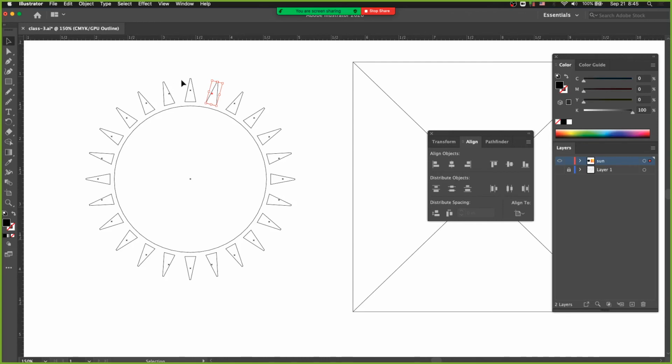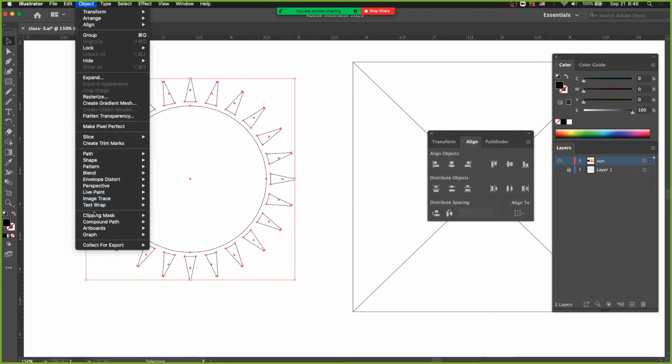Yeah, it doesn't have to be this exact shape. You can create a different object and test it out to see how it works. Then you can select everything, go to Object, Compound Path, and Make. Okay.